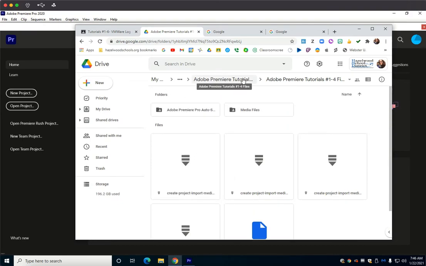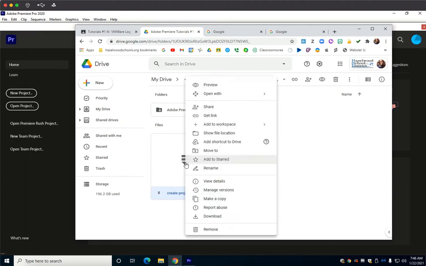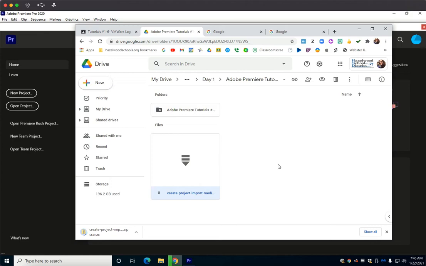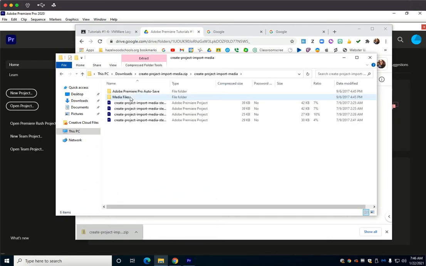I would just go down through and right click on this first one and let's download it, and download anyways. This is going to give us pictures and video clips and a whole bunch of other stuff that we can put into Adobe for these practice tutorials rather than having to find them on Google ourselves. So that looks like it's downloaded, so I'm going to open it up real quick. And here's all of the files that I need.